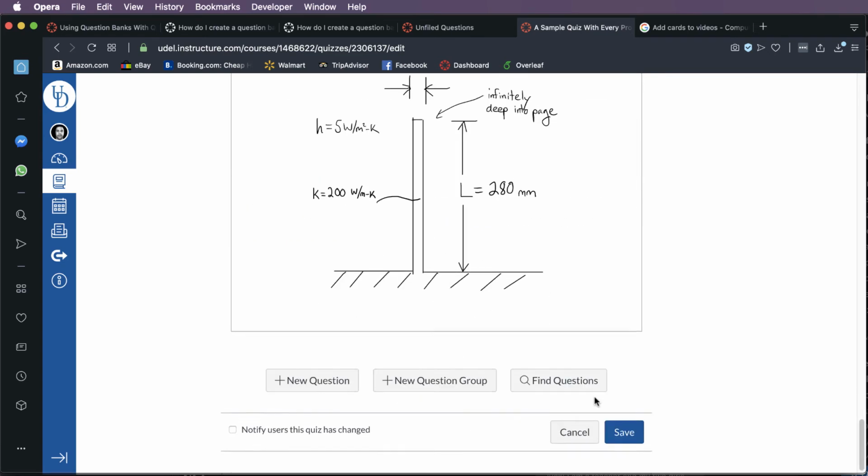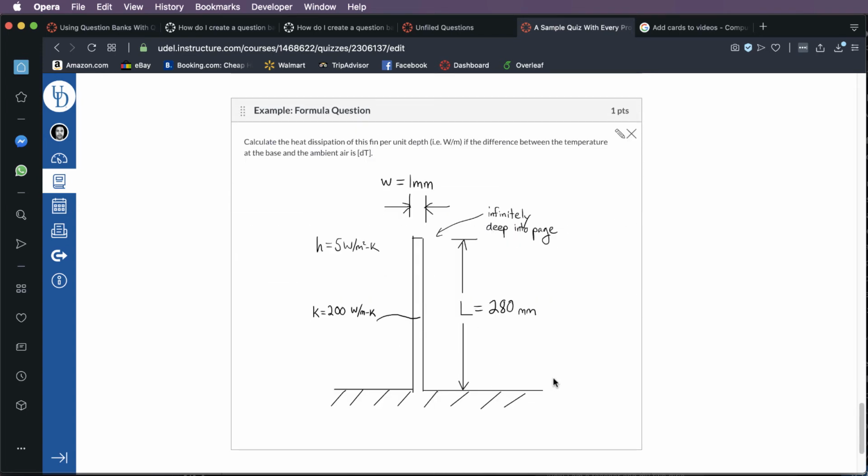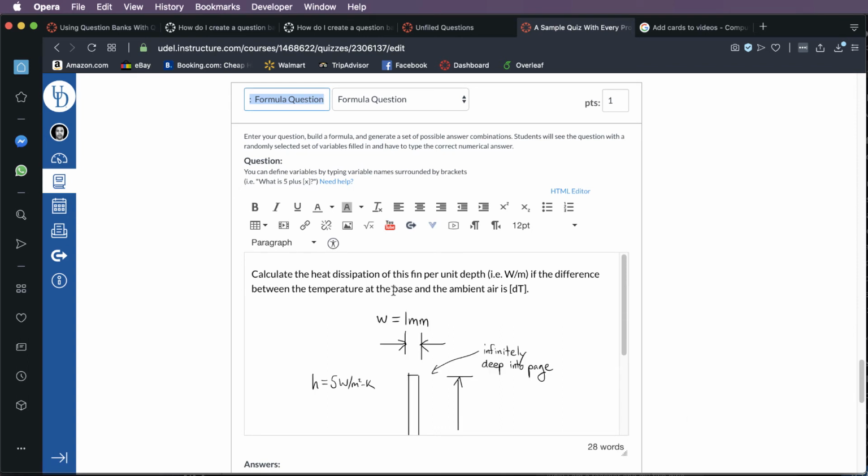Formula questions are the hardest type. So this is the last one. These are the hardest type to create, in my opinion. So basically, the way it works is kind of similar to how the fill in multiple blanks works. There's a variable here that's in brackets, so I called it dt.